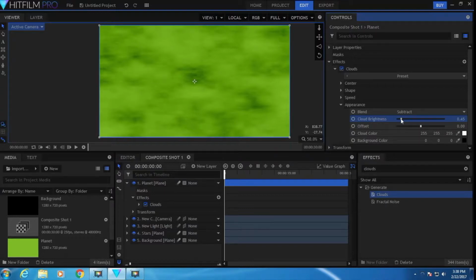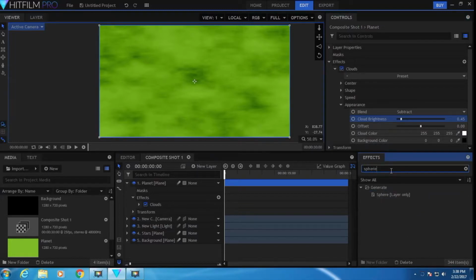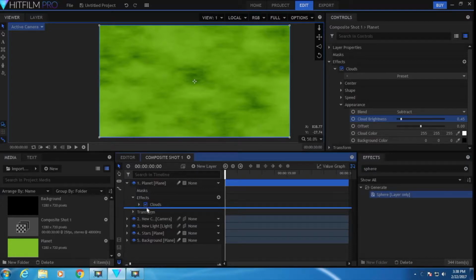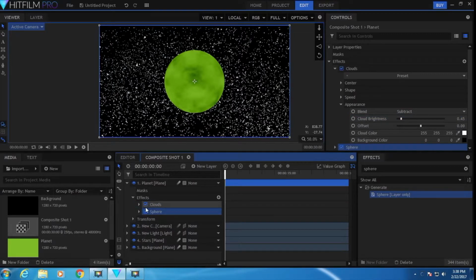Now we need to make this look like a sphere. So go down to Effects, and I'm going to search for Sphere. And what this effect does is it warps the layer and makes it look like a sphere. Now it's an illusion because it's not actually a sphere. It's simply warping it to look like one. And this is important. So let's take this, drag it down here, and put it below clouds. We're putting it below the clouds because we want the sphere effect to warp the clouds as well as the layer. So you see here, everything is warped into a sphere.